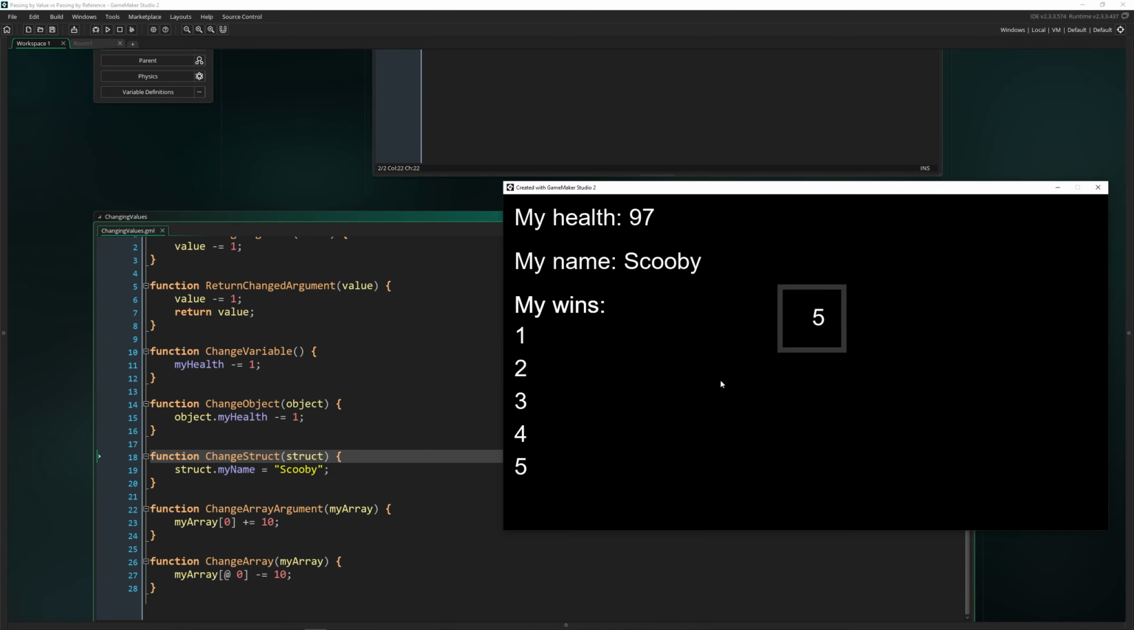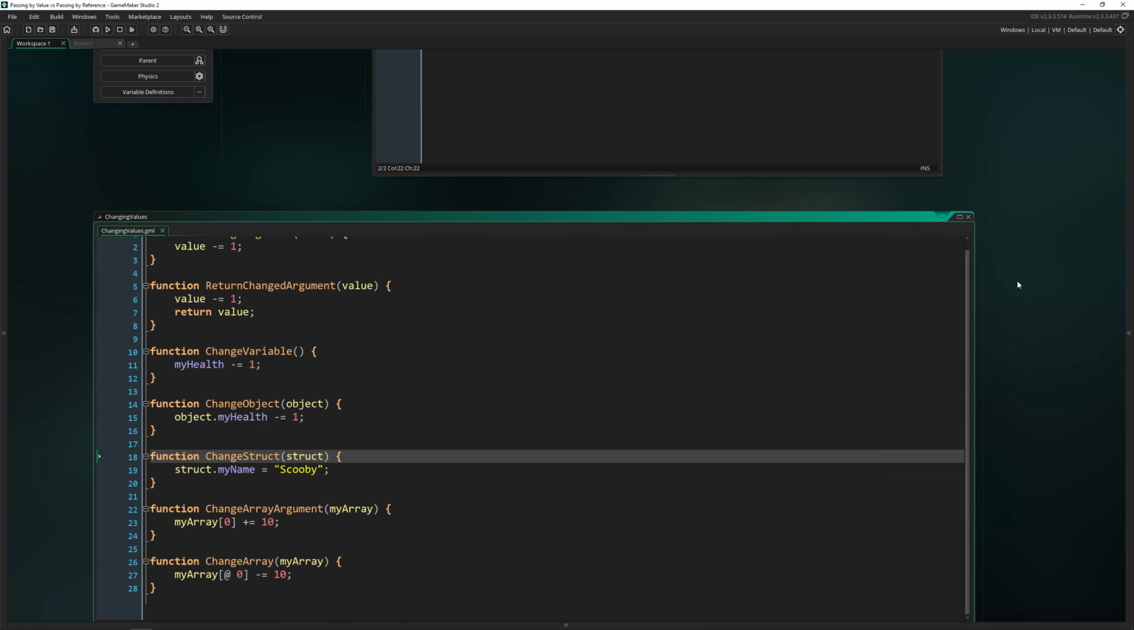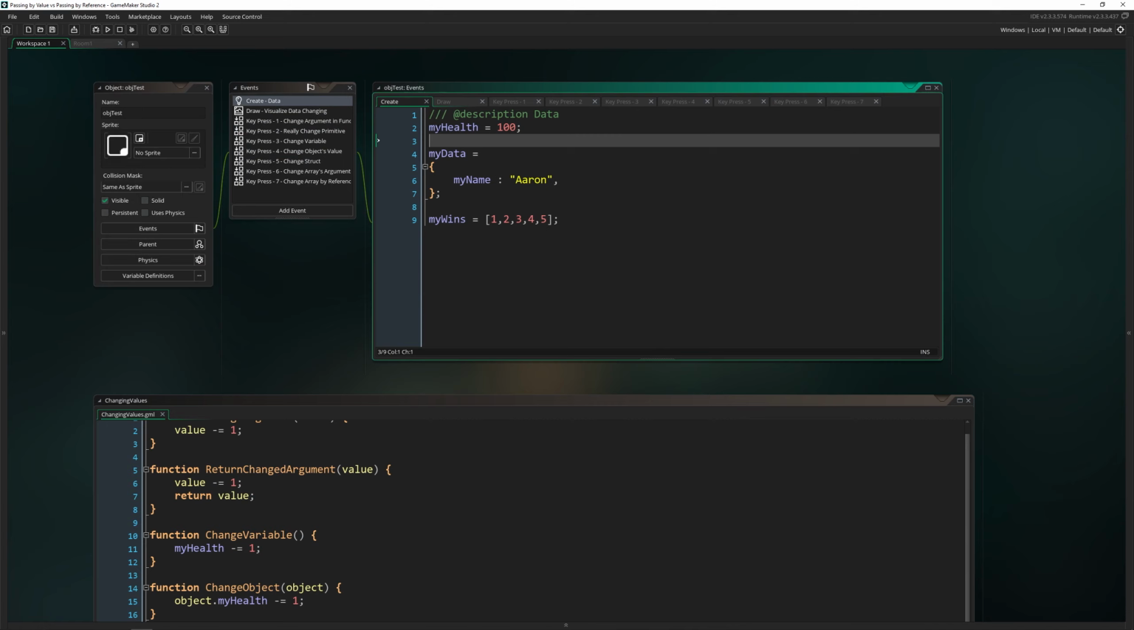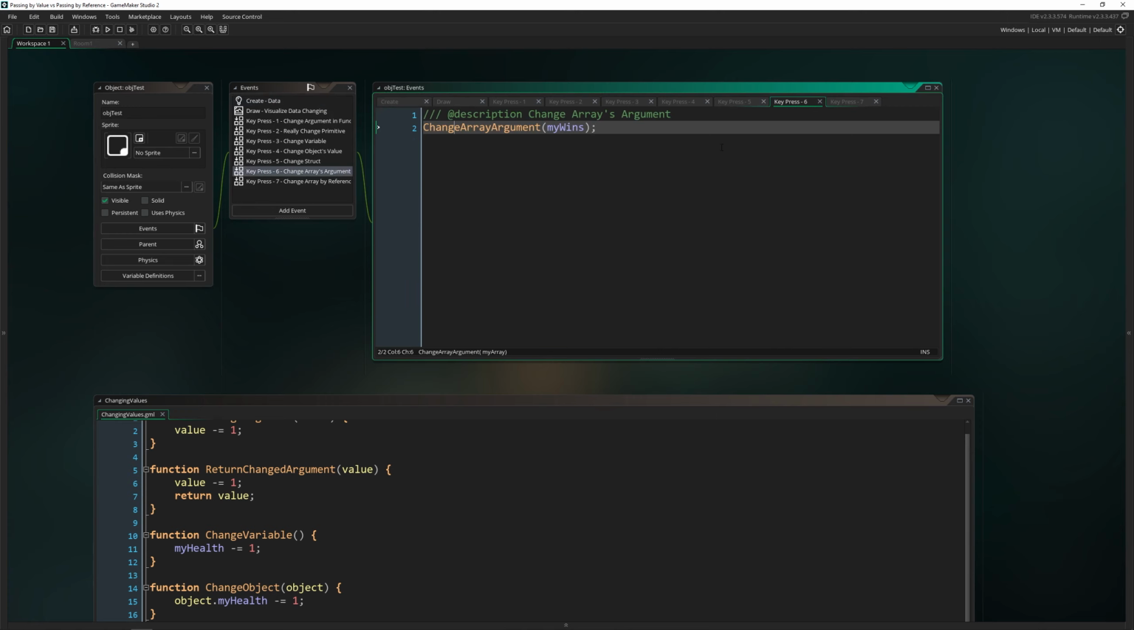If I press 5, it changes my name, because the struct that I'm passing in here is being passed in by reference. So this variable struct is actually the reference to this variable, and anything I change will get changed permanently and forever. Then we move on to number 6, which is changing an array argument.